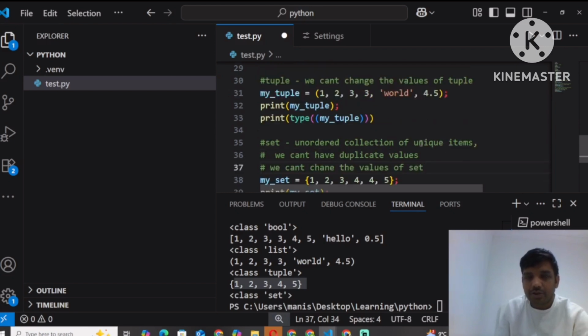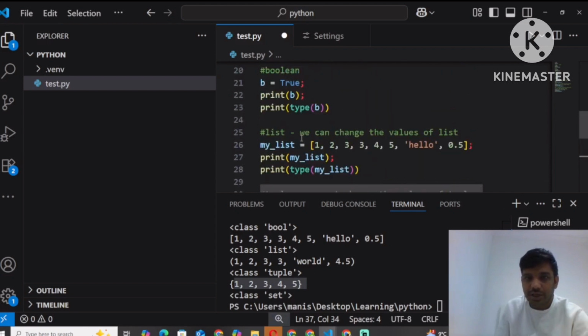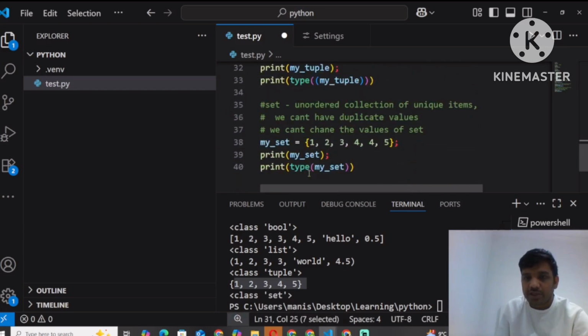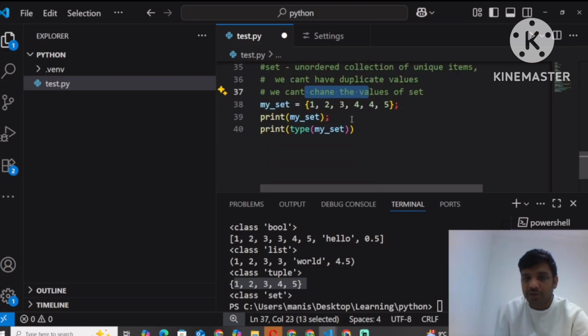So the difference: in a list we can change the values and we can allow duplicates. Tuples, you cannot change the values, but we can allow duplicates. Sets, we cannot allow duplicate values. If you write duplicate values, it removes the duplicates and gives the value, for example 1, 2.